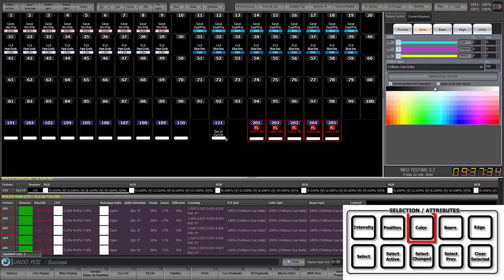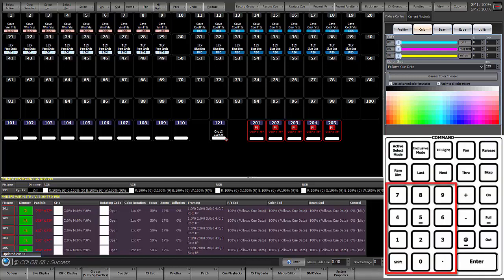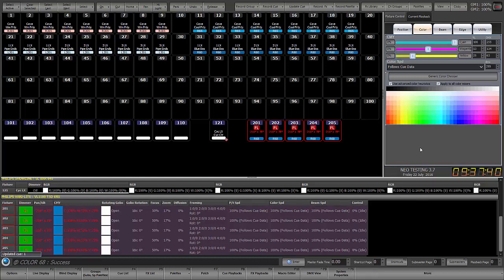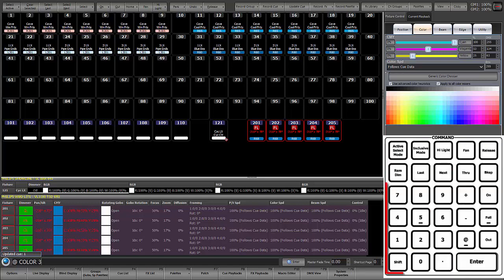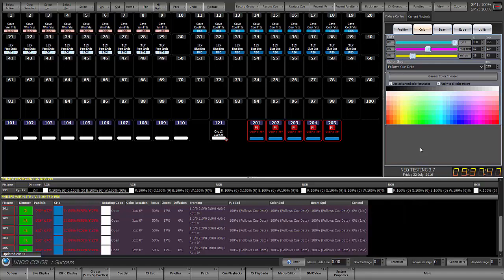I'm going to go to color, where we'll do a similar thing. I'm going to say at color 68, and that's in blue, and now I'm going to say at color 312, and I'll do undo color, enter, and it will go back to blue. You can also do a similar thing with the beam family as with the edge family.